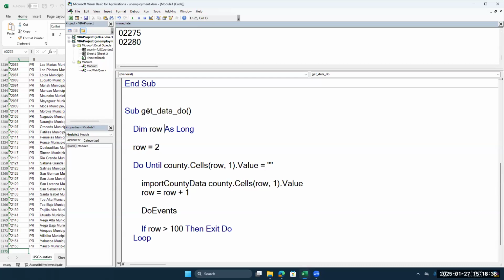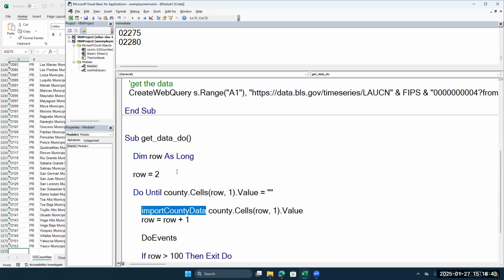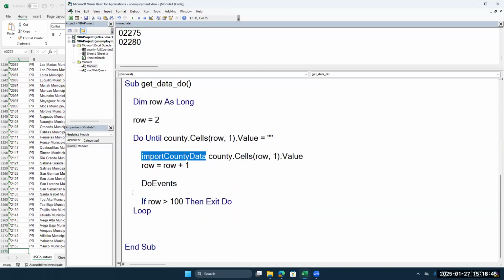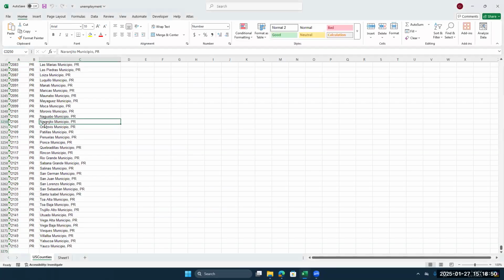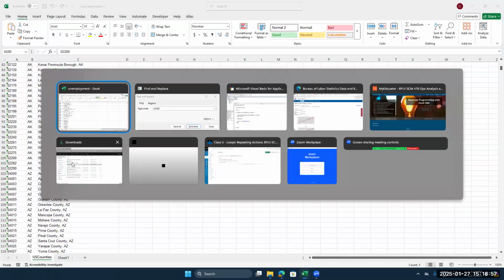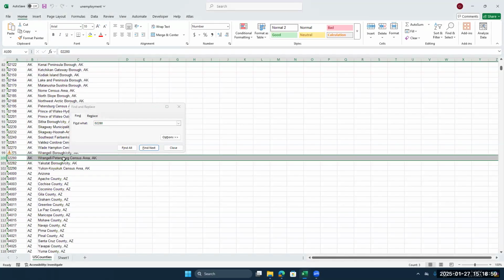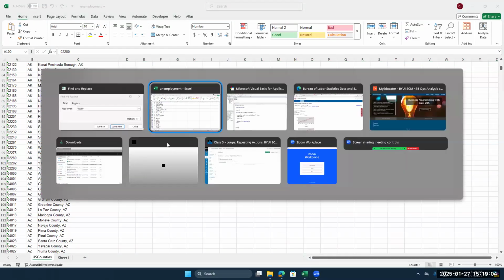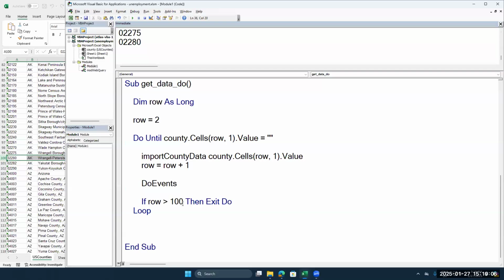Okay, so I just was in this get data do sub. I hit play, and it called the import county data sub and went through this loop 100 times, and then it quit, right? So if we go to 02280, here is the 100th county in Wrangell, Petersburg census area, Alaska. And then it stopped. We told it to stop after 100, exit the do loop, and we're good.